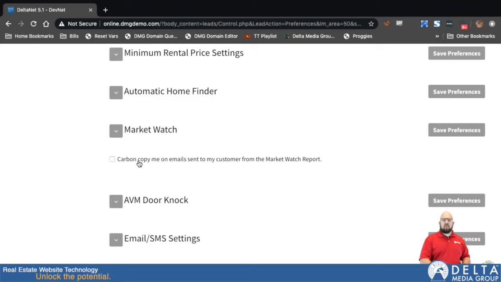This is the same setting for MarketWatch Reports. So any customer that has MarketWatch Reports set up that's assigned to you, if this box is checked, all those MarketWatch Reports will be carbon copied and sent to you also.